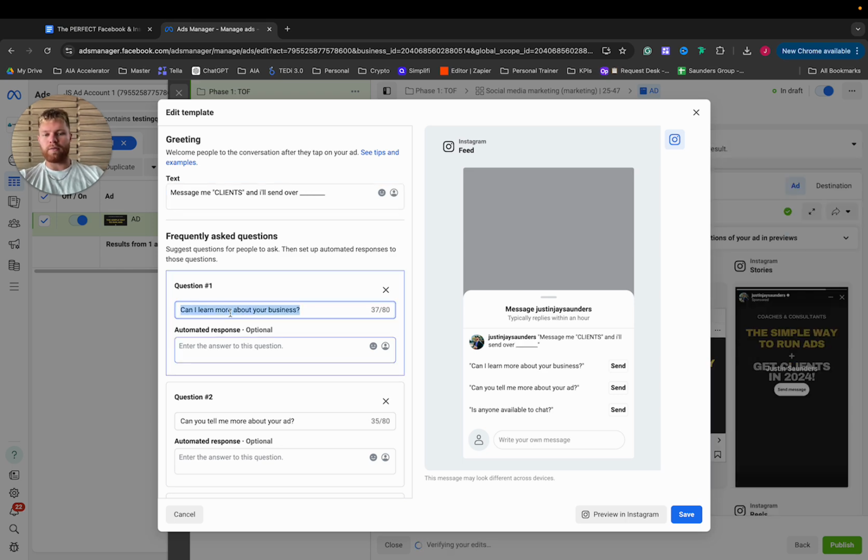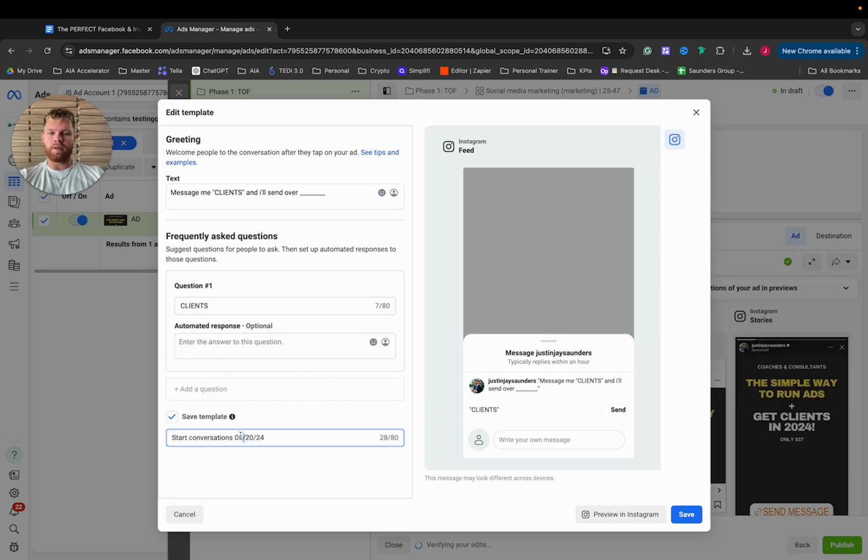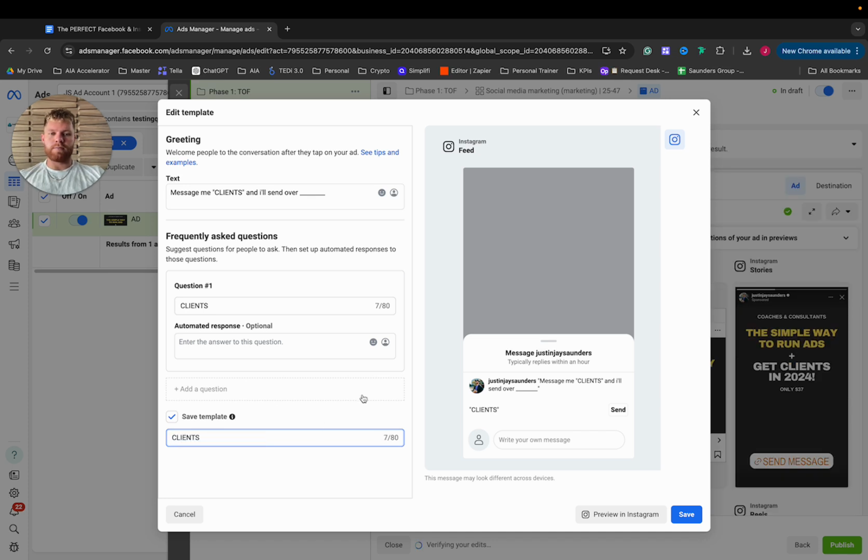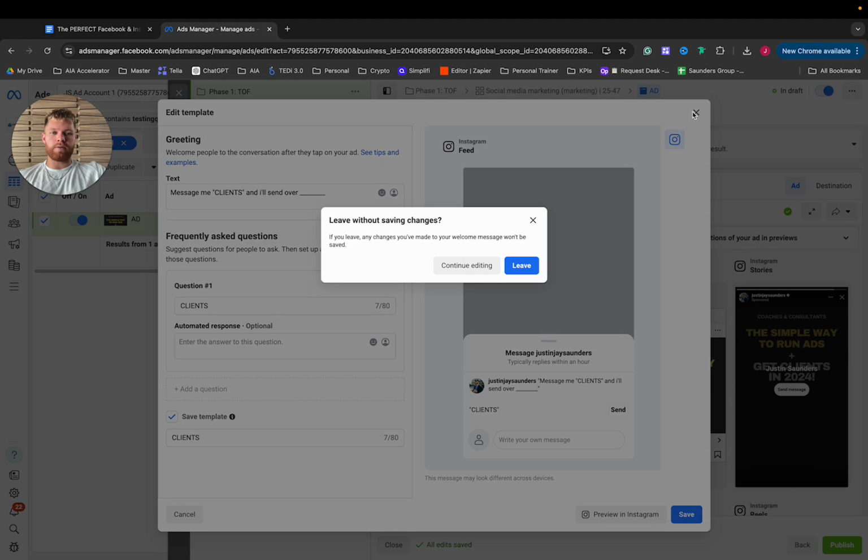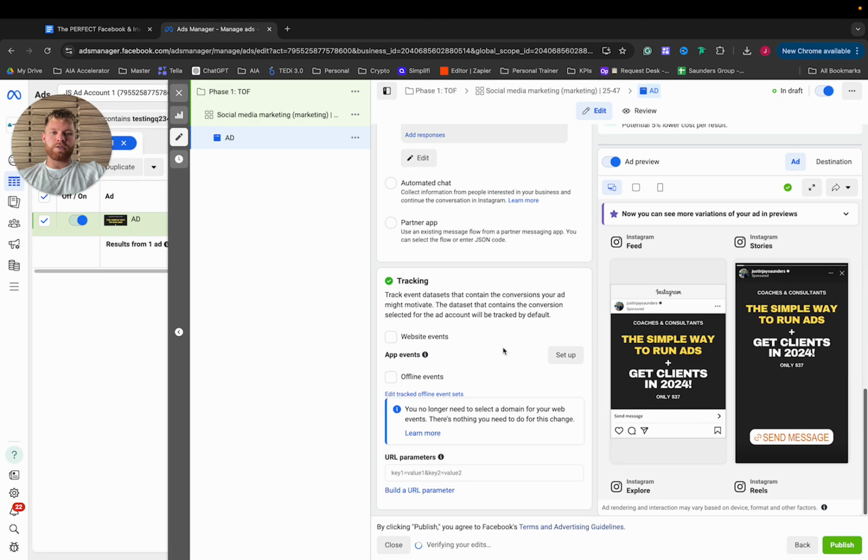So then you could have clients, and then you could delete these over here and then just name this clients, right? So then it says message me clients. I don't send over the blank clients, right? I'm not going to save it just because I have a lot of templates and I don't need that. You guys get the point. But that's essentially what you do.